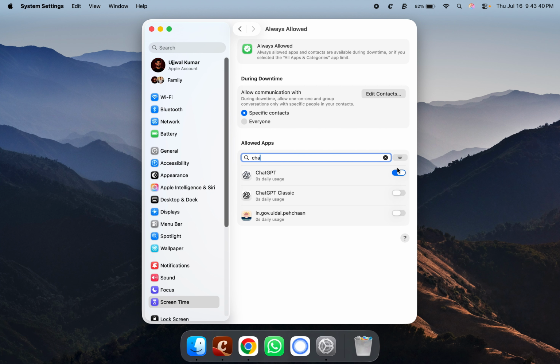And that's it. From now on, whenever downtime is enabled, the apps you have allowed here will continue working normally while the other restricted apps remain unavailable. This helps you to stay productive without completely disabling screen time.